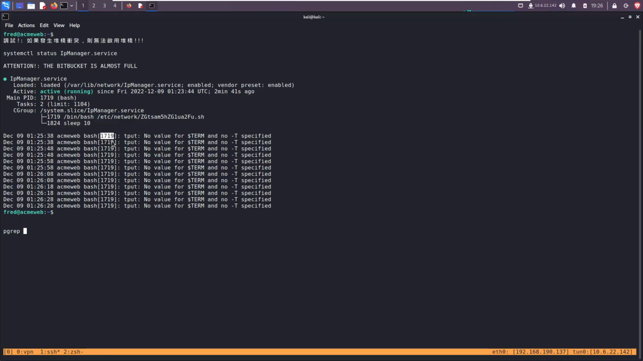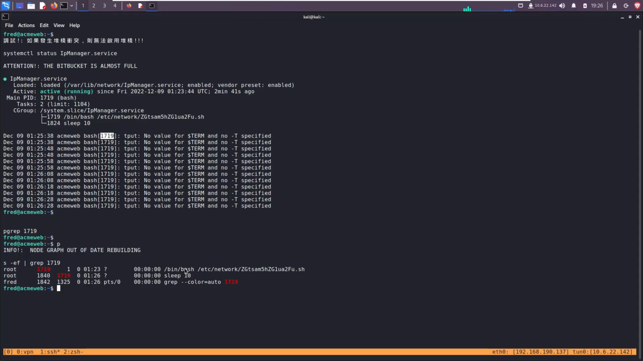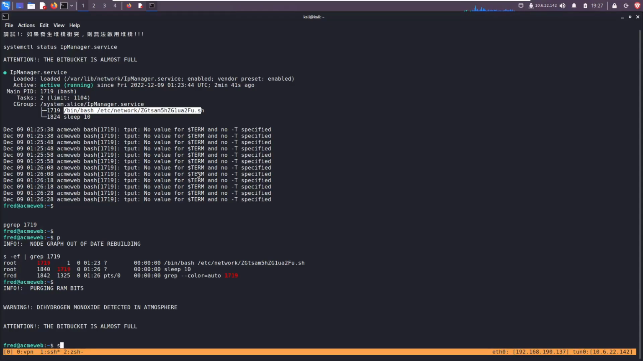I don't know if pgrep is a thing, but let's do it here. No, ps -ef and grep out that. So the malware with PID 1719 is being started by this service. Oh, we can see it right here. I don't have to do that grep. So let's stop this once and for all.